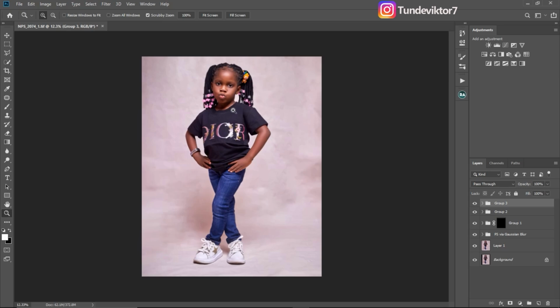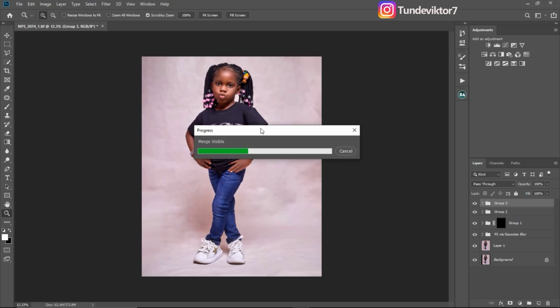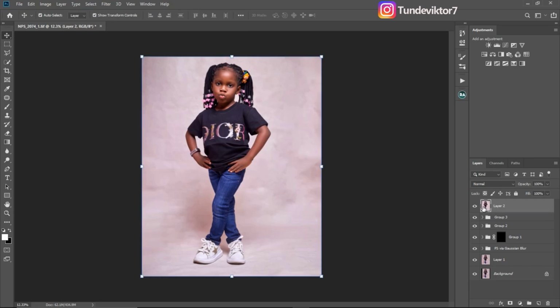To do that, I'm just going to create a visible stamp layer. All I have to do is press Ctrl Shift Alt E to create a stamp layer. So everything I did here is going to be in a new layer for me. After creating this stamp layer, I'm just going to duplicate it by pressing Ctrl J to duplicate the layer.